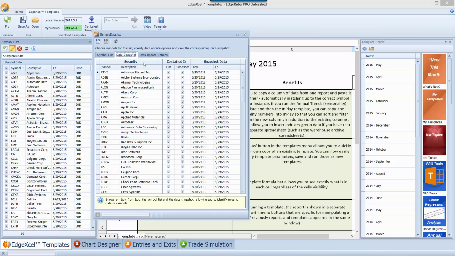Data snapshot is essentially telling you the symbols that you have in the list and also the amount of data that you currently have for those symbols. So Activision at the top of my list here, I can see that I have data from 5/30/2013 to 5/29/2015. If I was to press this button over here, which is essentially the same as the end of day button over here, it will go and download the data, and if there was more data to fetch than 5/29, at the end of the download you'll see this update to the latest data.